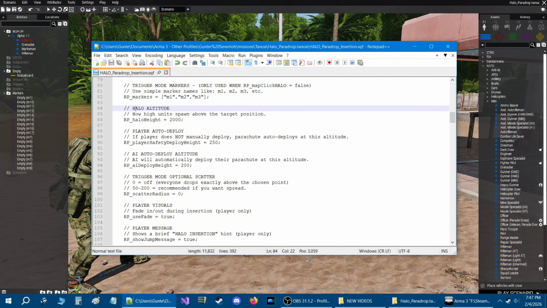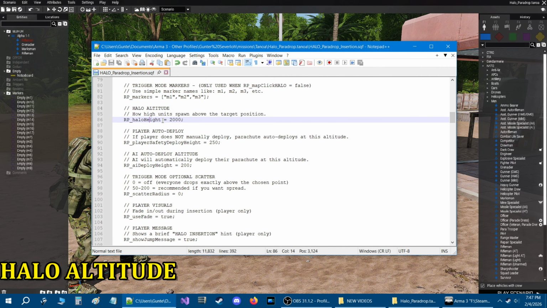Let's go to this one, halo altitude. How high units spawn above the target position. So this is 2,000 meters, and that's where you start at. So you can change this to what you want. I would recommend not putting this any lower than maybe 180 meters. 200 meters is fairly comfortable to have enough time to deploy.